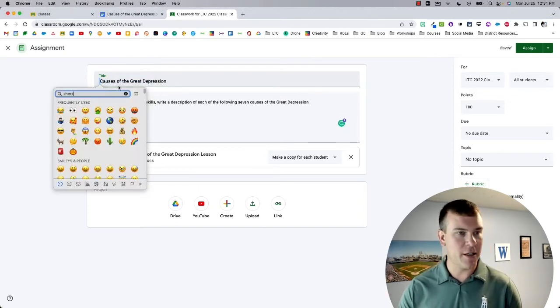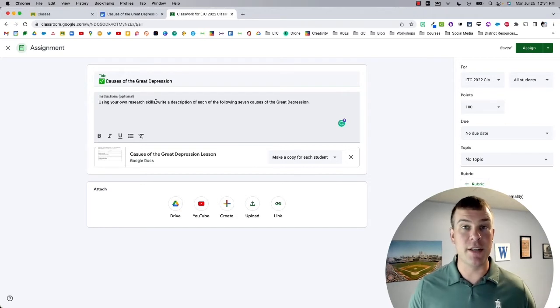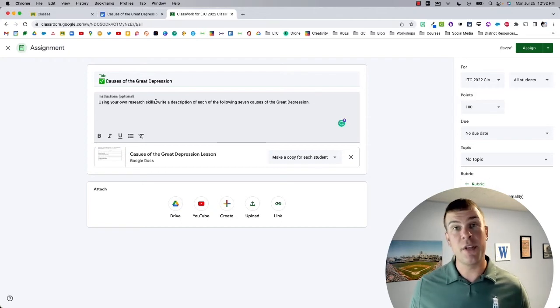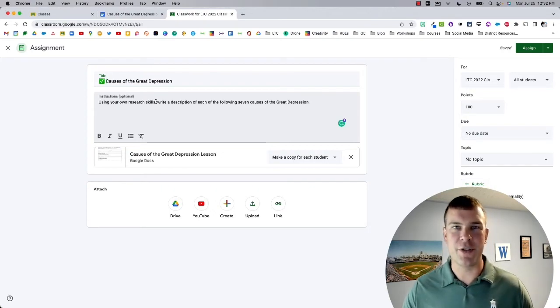Now what I can do is type check, and here I can put in a check mark, and that's going to be my visual cue to my students to say, hey, we're grading this assignment. So that's just a nice way to let your kids know. And it's just fun. You can also put fun emojis in there to title your assignments, and you can do that for your topics in Google Classroom too. So adding emojis to your titles and your topics in Google Classroom is a super cool way to engage your students.